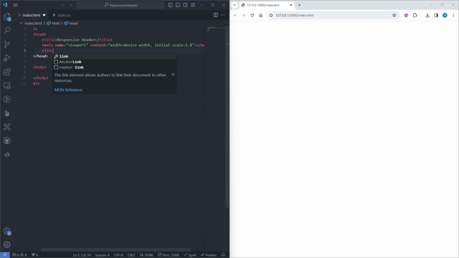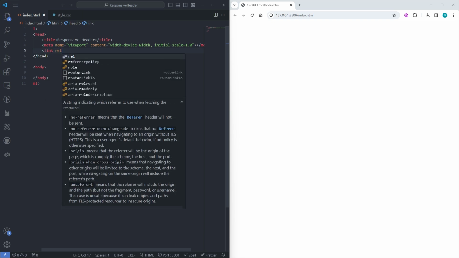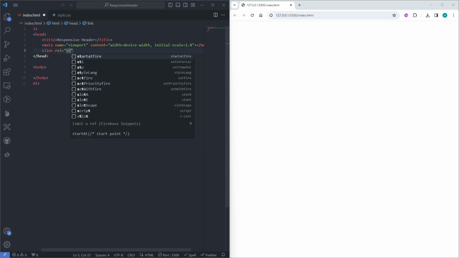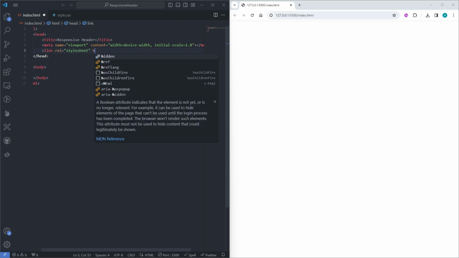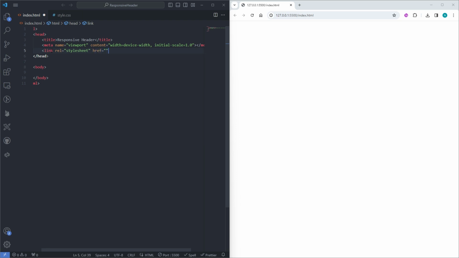So I would write my styles in a separate file. For that, I need to use the link tag. So the rel is stylesheet and the href. To link the file, I would give the exact file name, which is style.css. So I would close the link tag. So this is how you can define your tags here in the head tag. Okay, so I'll just refresh it. You can see the responsive header here.